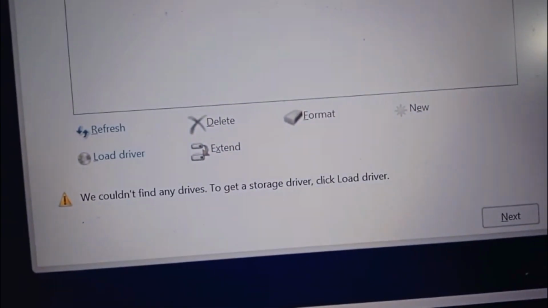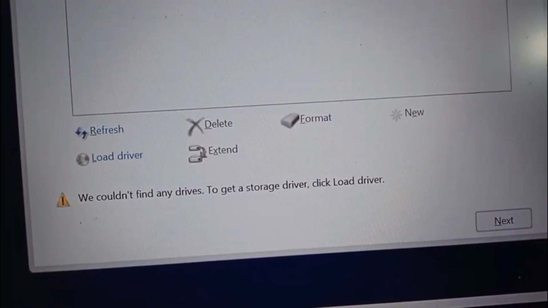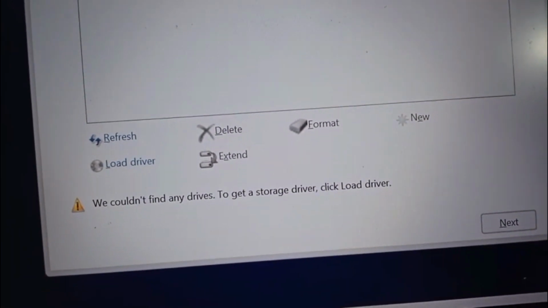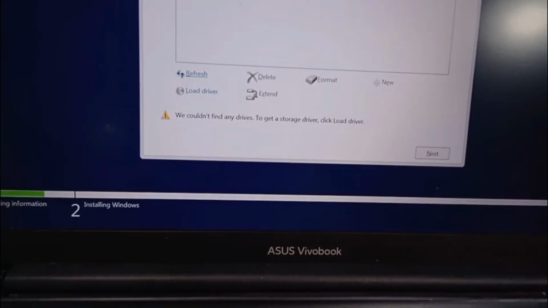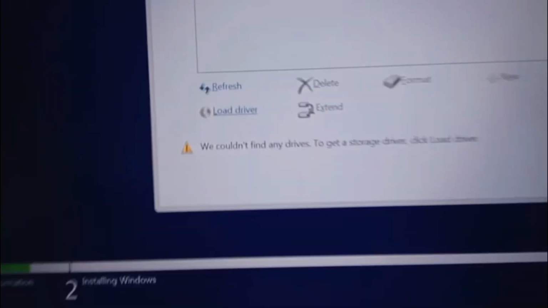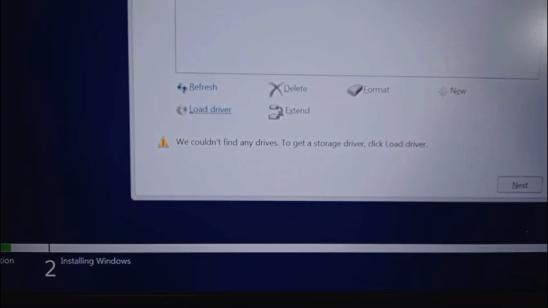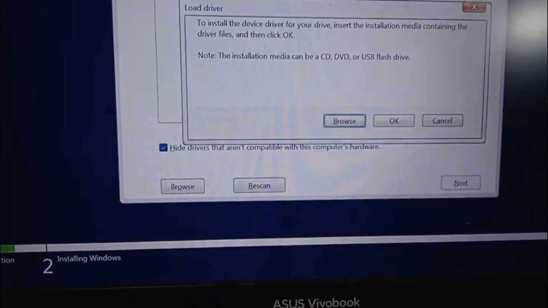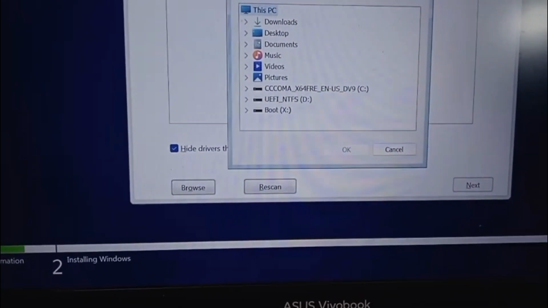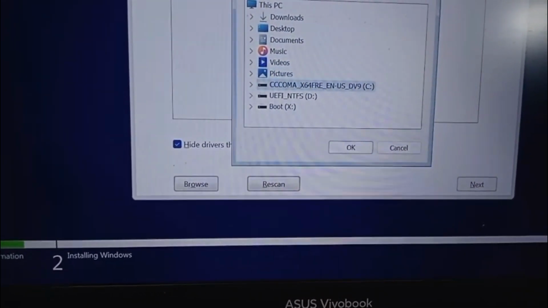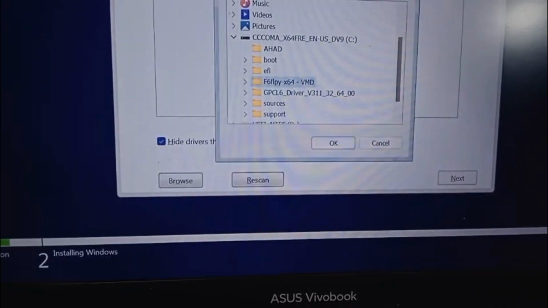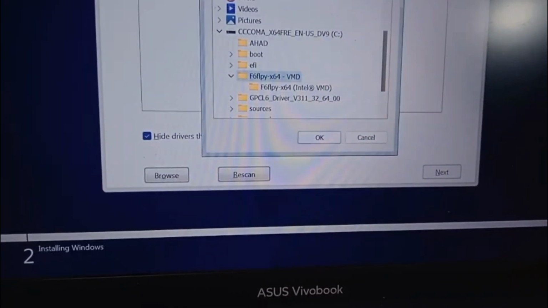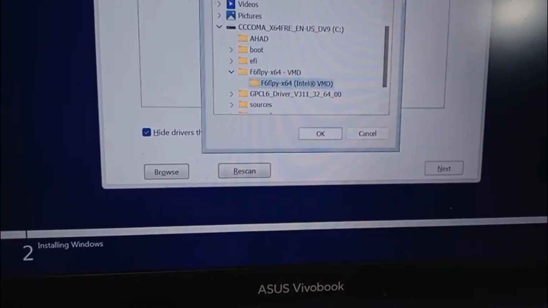As you can see, we could not find any drivers to get storage. How to resolve this issue? First of all, you have to go to the load drivers. Just click on that and then click on browse. And in browse, I will go to flash drive and I will go to this file, again this folder.